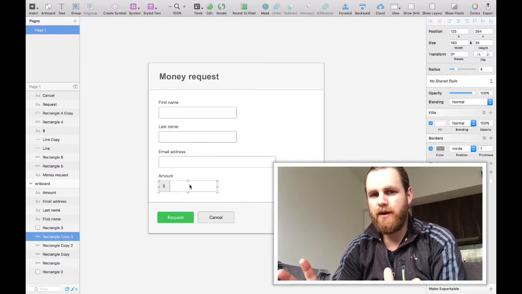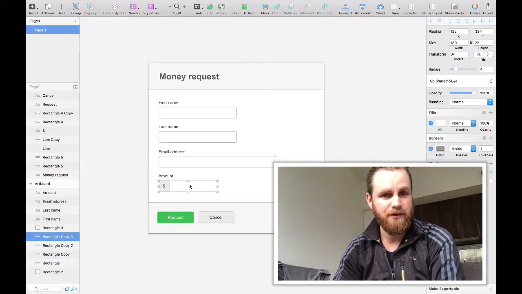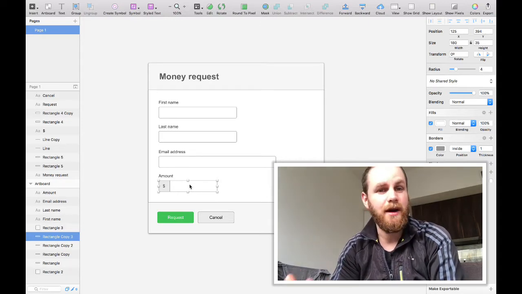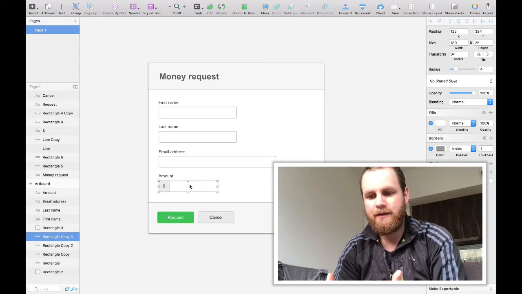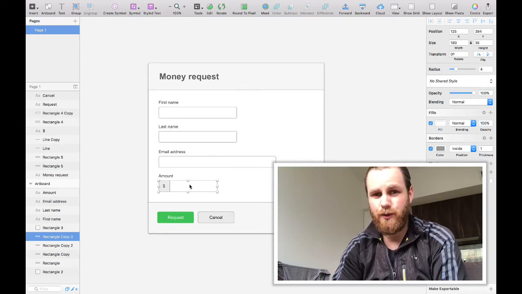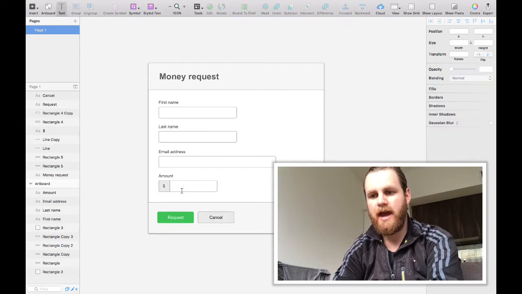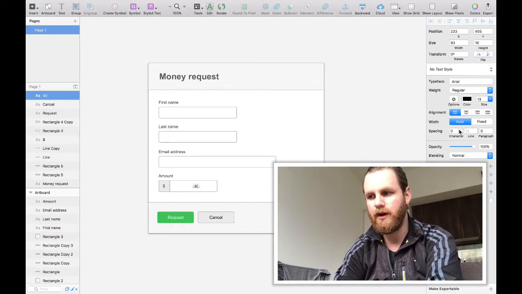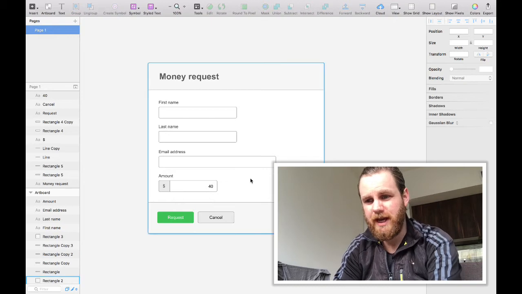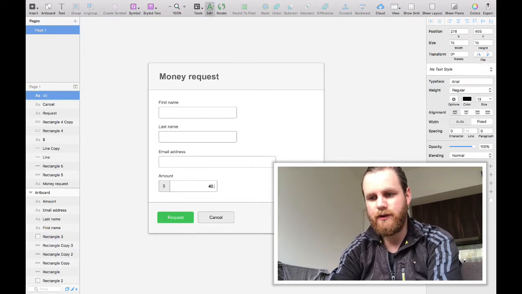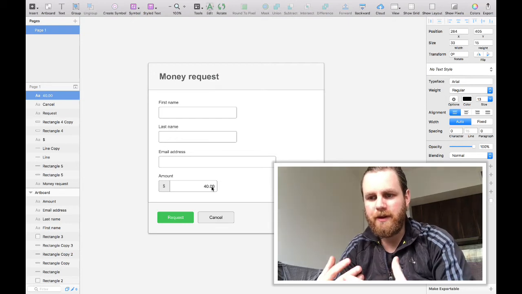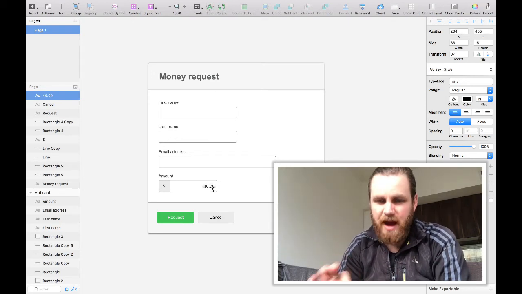Now, if we've got this money request form and we are saying, tell us how much money you want to request, then we would assume that numbers are going to go in here. And there's really only one or two ways that you can write a number. And that is to just write $40 if you want $40. Or you could actually write it as $40 with 0 cents. So we can assume that there are going to be numbers and there's going to be a full stop.